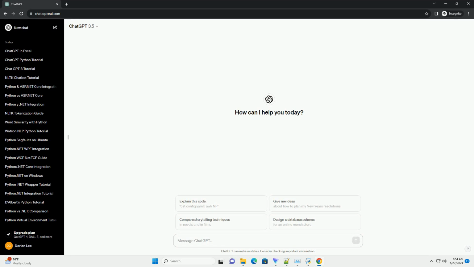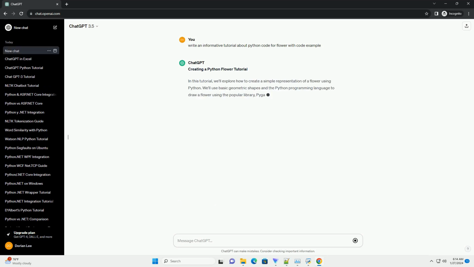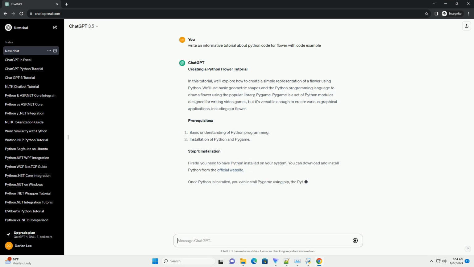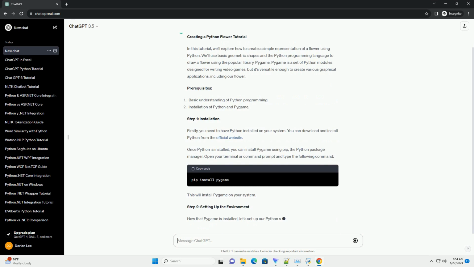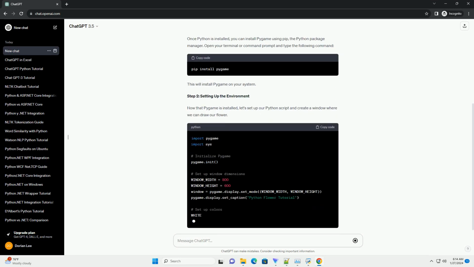Creating a Python flower tutorial. In this tutorial, we'll explore how to create a simple representation of a flower using Python. We'll use basic geometric shapes and the Python programming language to draw a flower using the popular library, Pygame. Pygame is a set of Python modules designed for writing video games, but it's versatile enough to create various graphical applications, including our flower.